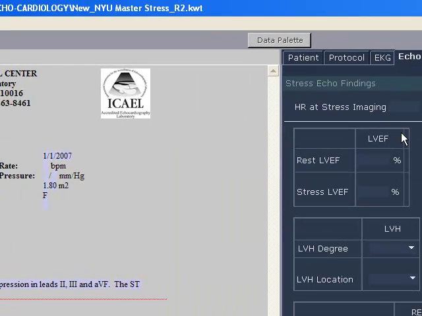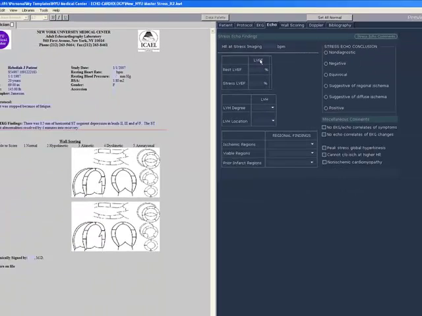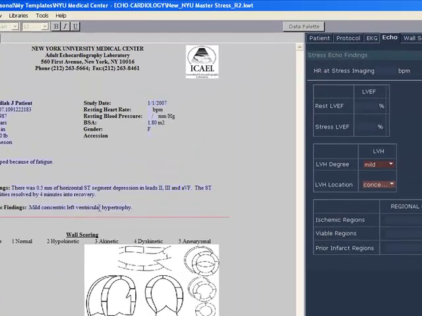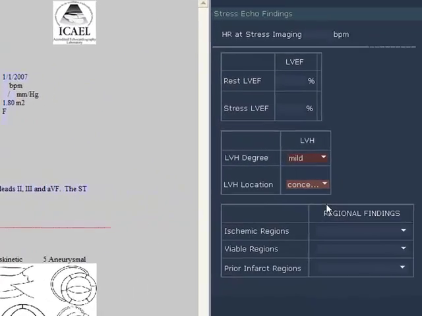Finally, the Echo tab. Again, I just provided a little bit of visual layout of information, so it's easy on the eye. Again, left ventricular ejection fraction, resting and stress, you can provide. Then you can provide the LVH findings if they're important. Again, notice that LVH degree and location both have to be provided for a sentence to appear in the report because they're transcribed as a unit. It says mild concentric left ventricular hypertrophy.